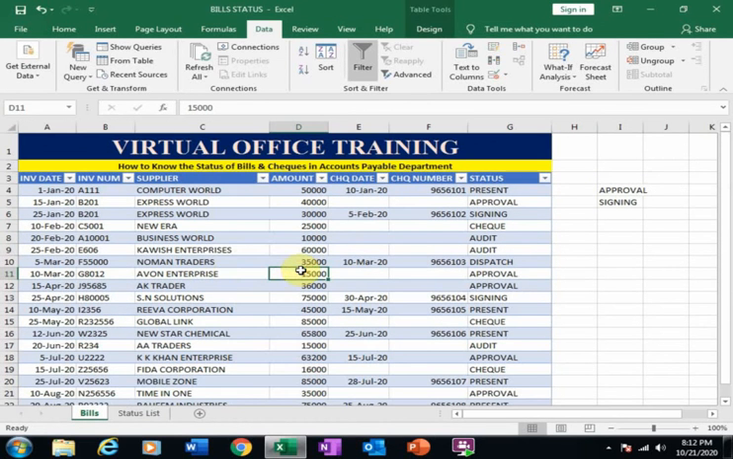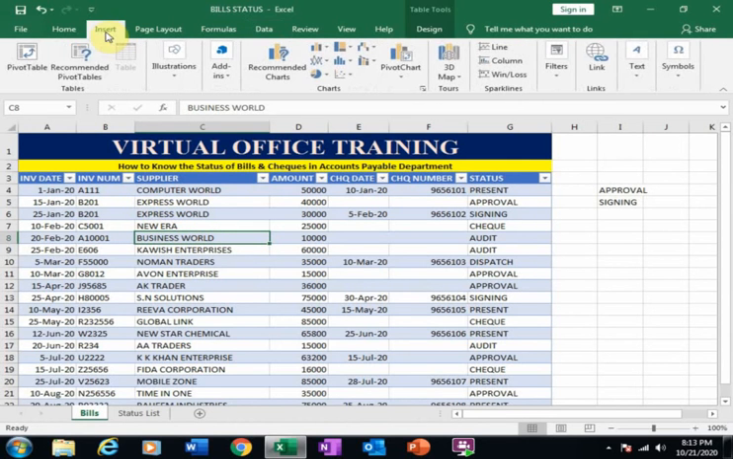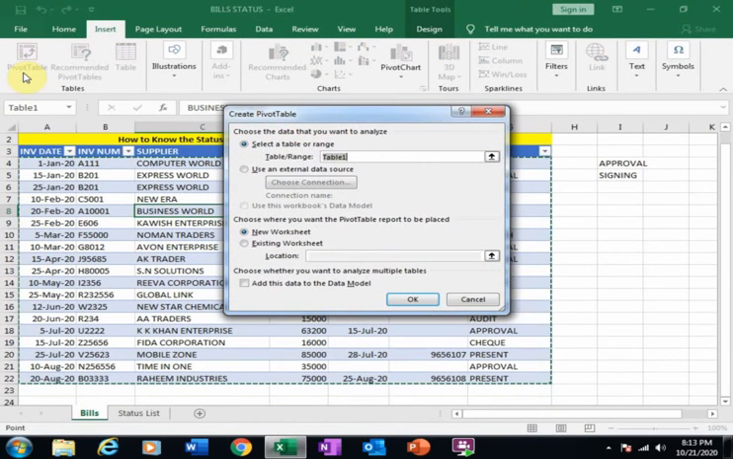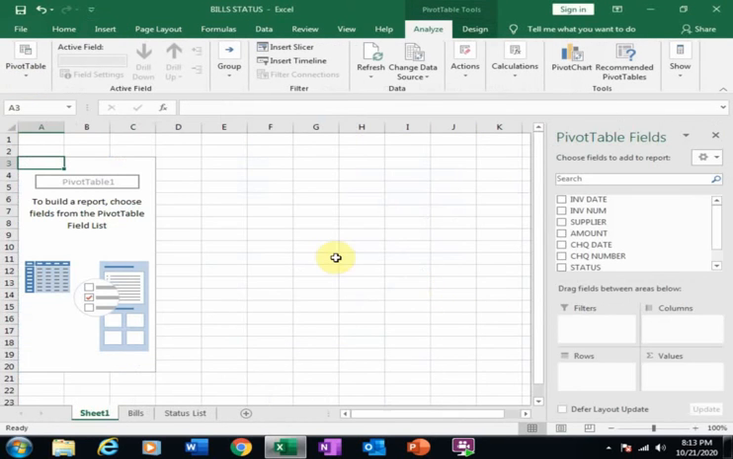Now I want to create a pivot table to know the status of all the bills and checks. How can we manage this? Just click anywhere in the sheet of data and go to Insert and click Pivot Table. Click OK. You can manage the pivot table here.